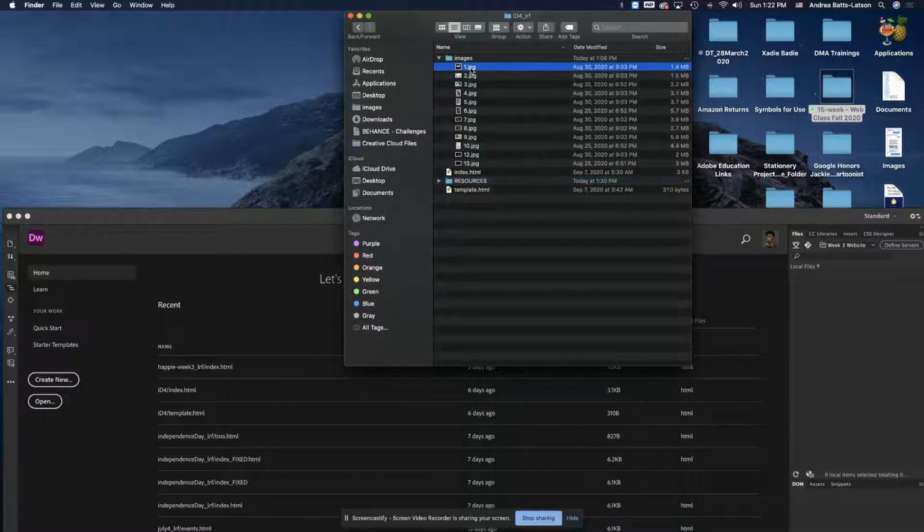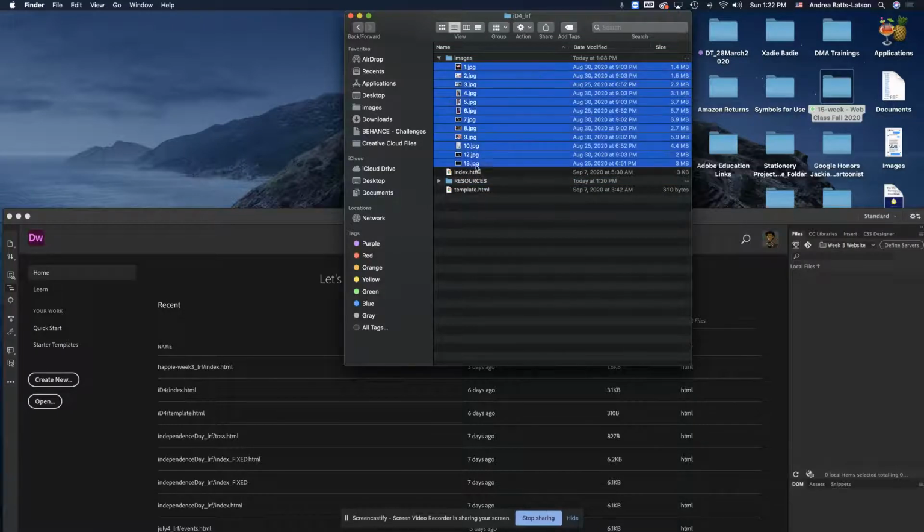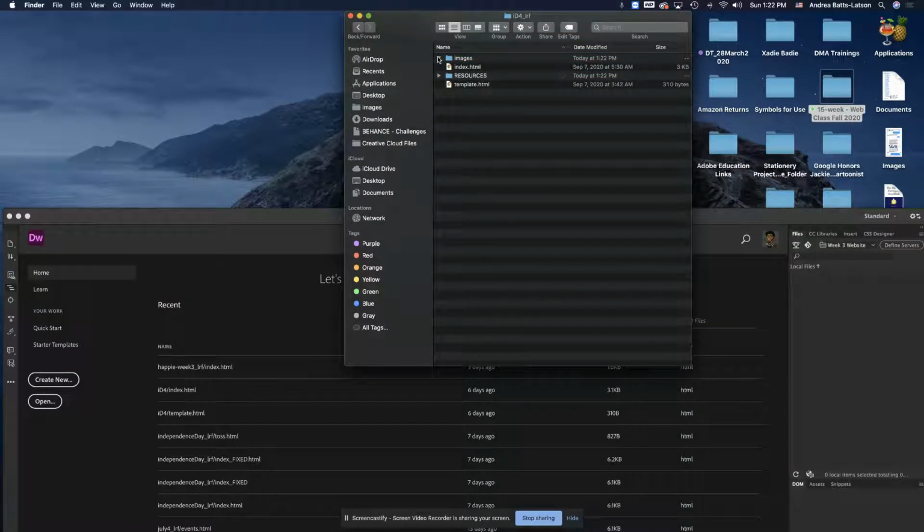So what I'm going to do is grab all of these images that we have and place them into the resources folder. Again, the purpose of this is that the images folder is now empty, because when I create my mock-up in Photoshop and export the images, those are the images that I'm going to put in here.